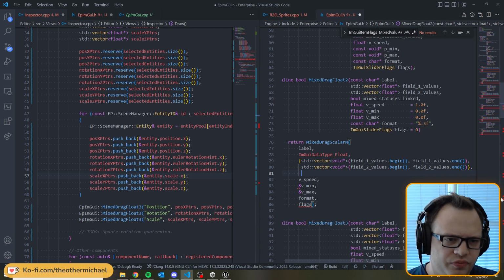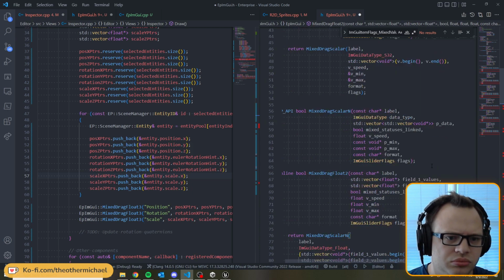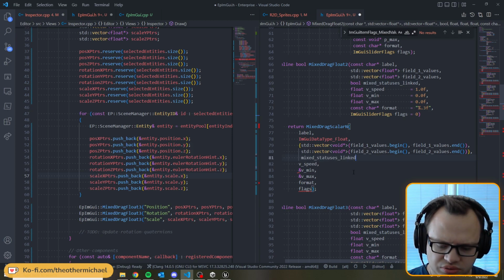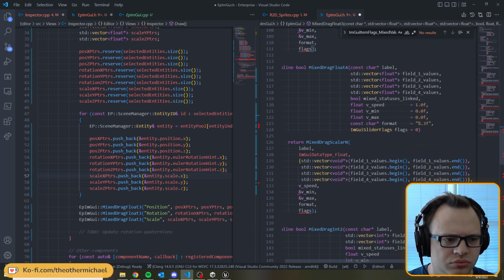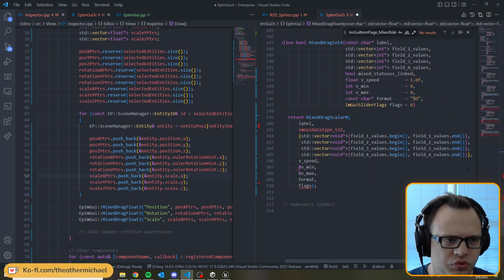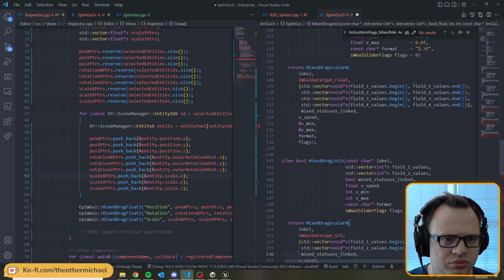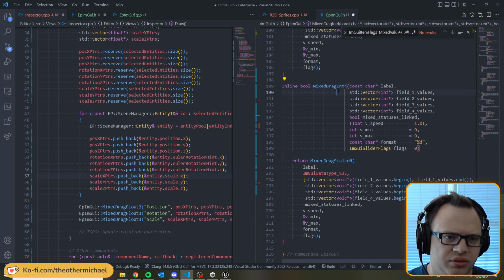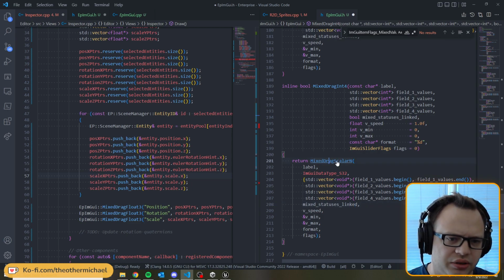And then here, we have to forward along the Boolean. So we'll say like that. Whoops. And one more. Cool. So now all of the wrappers for the multi-drags forward mixed statuses linked to mixed drag scalar n.